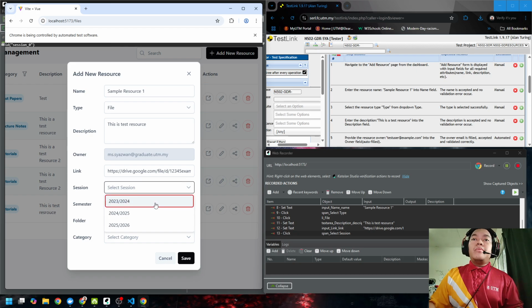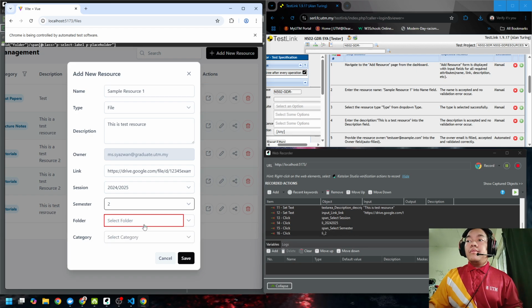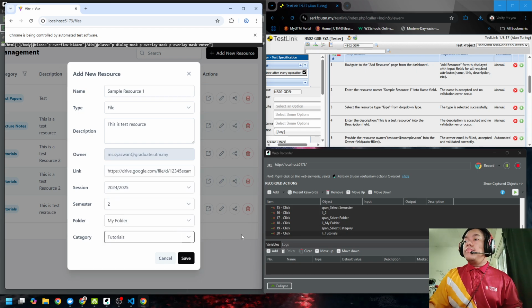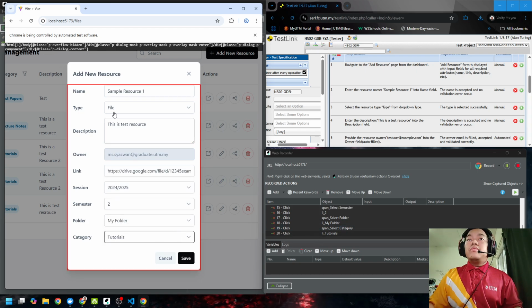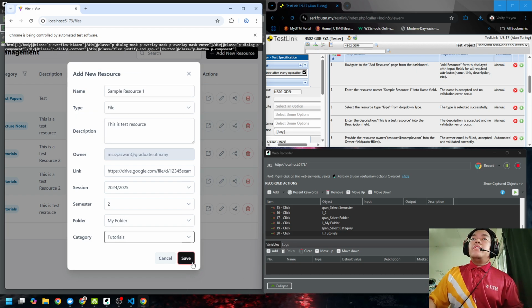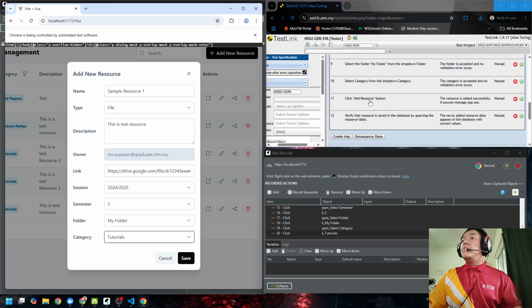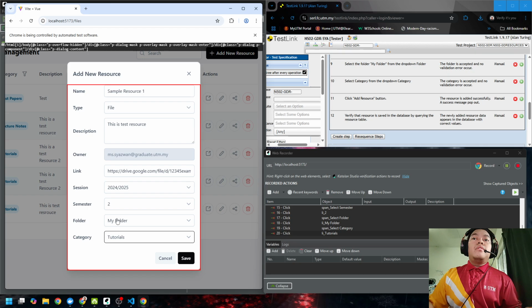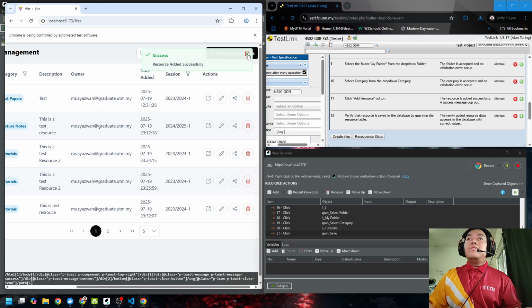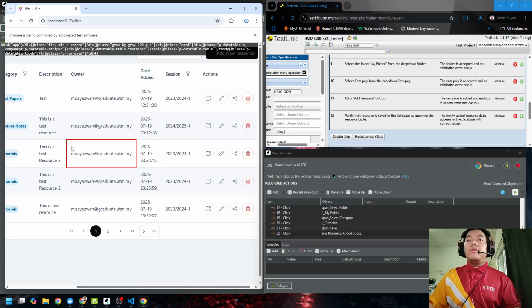For the session and semester, we can select the available session and semester, folder, and the category. So in order to see whether this test case is working or not, we can click on save. After clicking on save, it should verify that the resource is saved into the database. And yeah, here is the resource done.